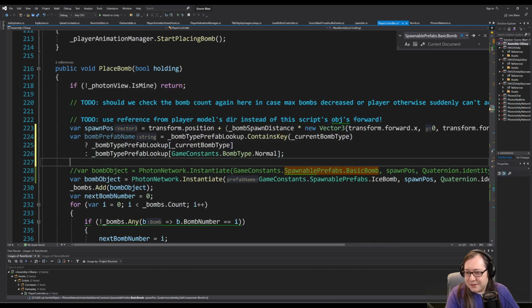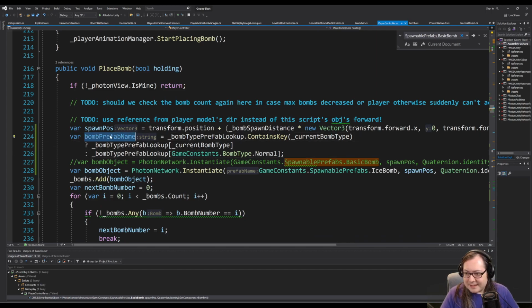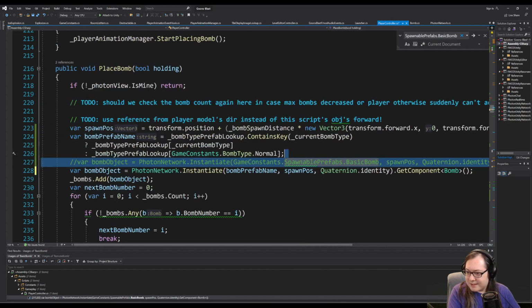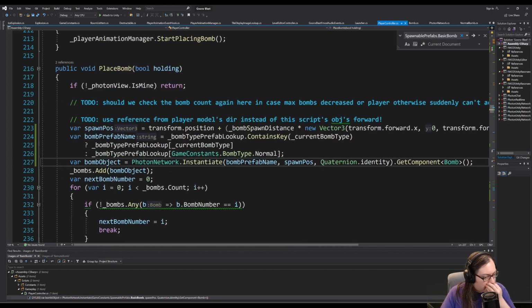Just a little safety null check there. And then instead of calling the prefab name, we will just take this and we'll have our lookup, so we don't need to mess with any of that stuff. That'll handle it for as many types of bombs I want to make. Now I just need to give you a mechanism to switch your current bomb type.